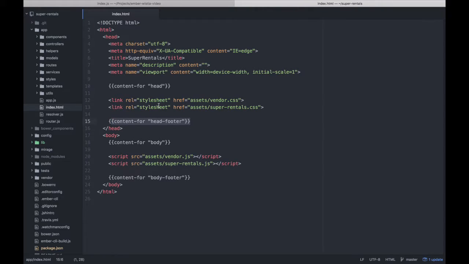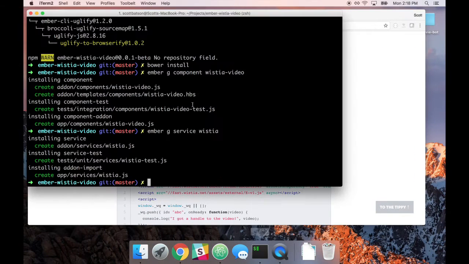Now, that being said, if you're in an application and you want to add something to this content-for, but you don't want to create a whole new add-on to extract out because it makes no sense, there aren't a lot of use cases for it, you can create what's called an in-repo add-on, and I'll just show you an example of that.